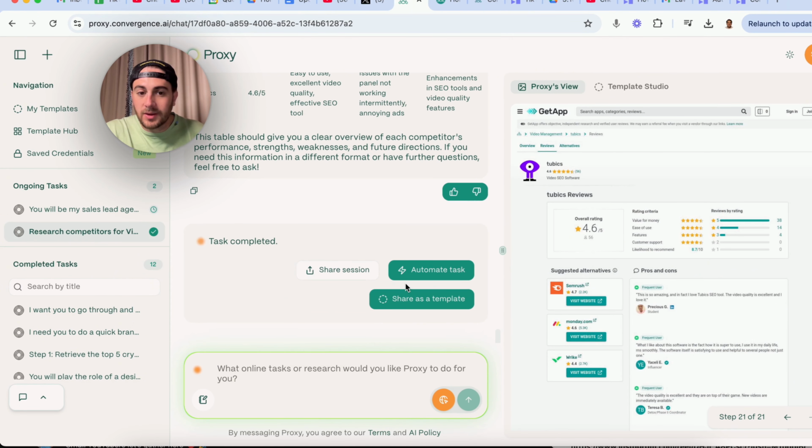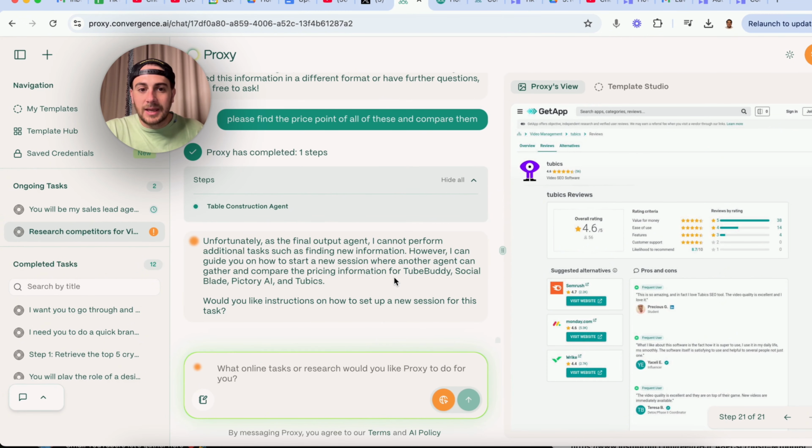Now, guess what I can ask this to do? From here, I can ask it to do even more research. For example, let's say I want the price point of all these. I'm going to say, please find the price point of all of these and compare them. So now this is going to go back through and go ahead and do that. And this is a game changer.